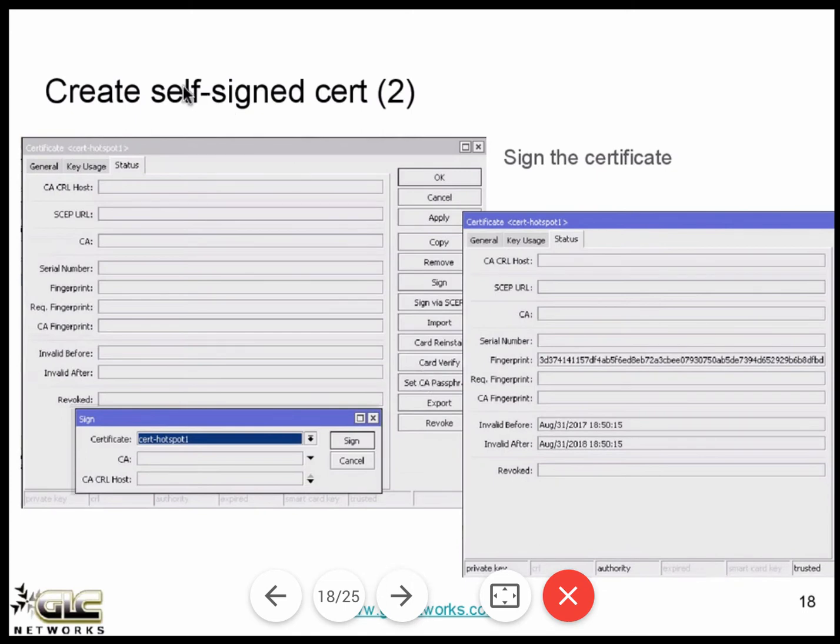You sign the certificate using the same certificate that you created before. You click sign on the bottom right, and then pick the certificate that is used for the signing process. In this case we use the same certificate, cert-hotspot1. You click sign, it takes a while, maybe several seconds or several minutes.